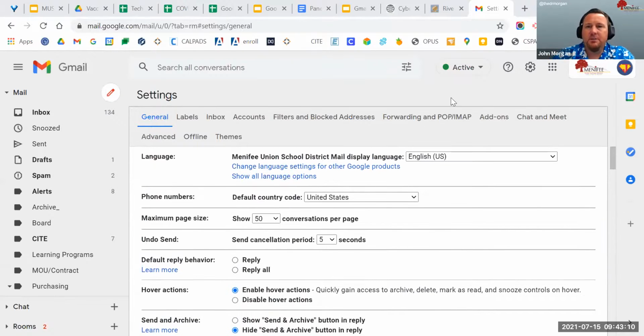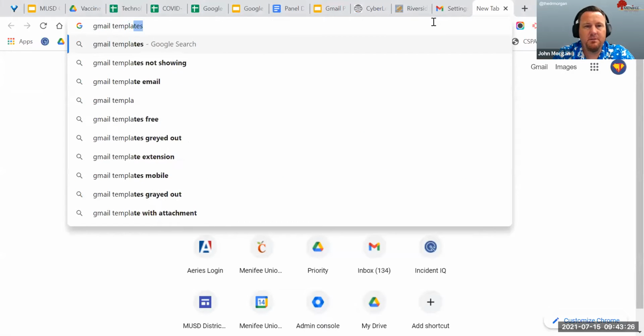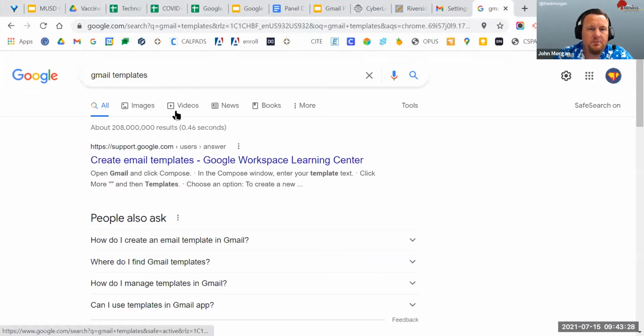Let me see. Oh, that wasn't the button that I wanted to press. I wanted to press this one. So let me go back here. All right. So first thing, and this is something that I don't do a whole lot of, so I'll do my best. Let's see, Gmail templates. And as you can see, like I said, Google's really good at finding Google stuff.